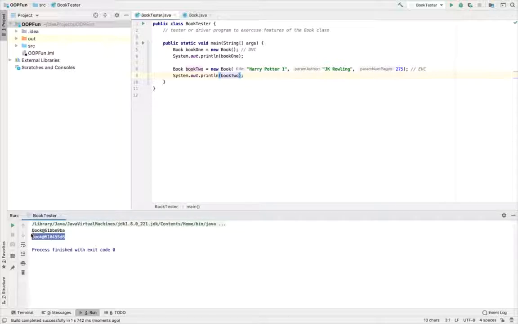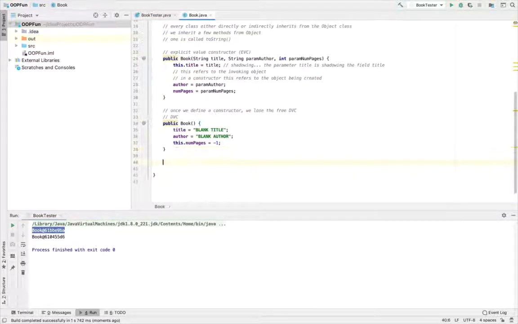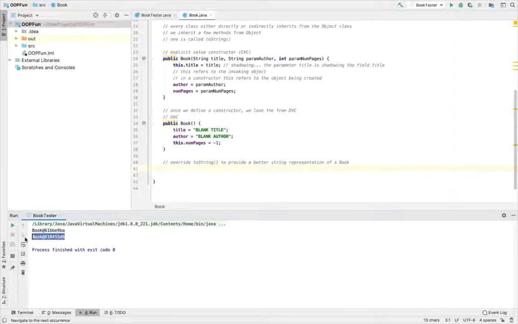Now let's talk about overriding toString so that we can get more accurate or more representative strings to represent our objects. So we're back in book. Now let's override toString to provide a better string representation of a book. Something like Harry Potter 1 by J.K. Rowling would be much more descriptive and better for debugging purposes than book at this hash code or this data here.